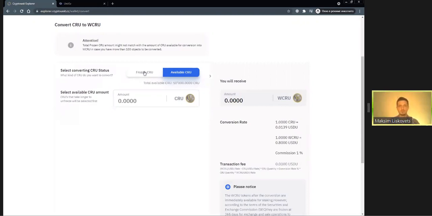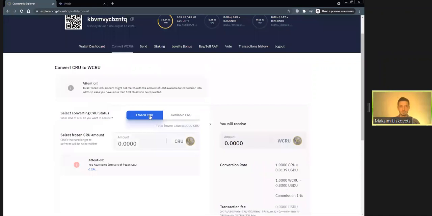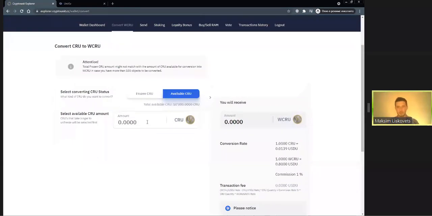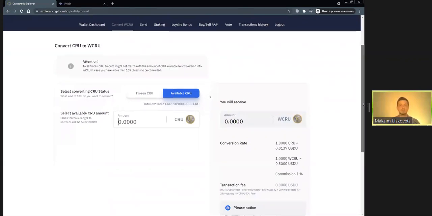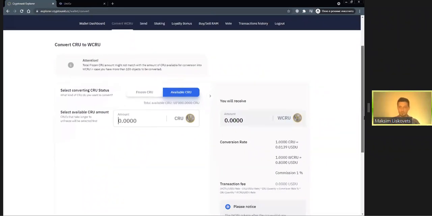And here you can choose what kind of CRUs you want to convert. You can convert frozen CRUs into WCRUs, unfrozen CRUs into WCRUs, or available ones. It's up to you to decide. But right now, we are going to look into how to convert available CRUs into WCRUs, because this account already had unfrozen CRUs. So what should you pay attention to when you convert CRUs to WCRUs?